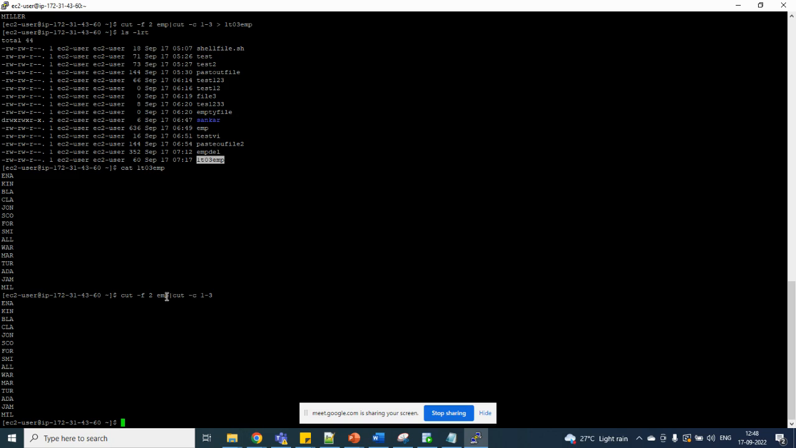If we want to put the whole output into another file, we can use the greater than symbol. If we want to do more operations on the existing output data, then we can use the pipe symbol, and whatever we want to do, we can keep those things. Not only the cut command, if we want to do other operations, we can apply those. Second level filtration and all.